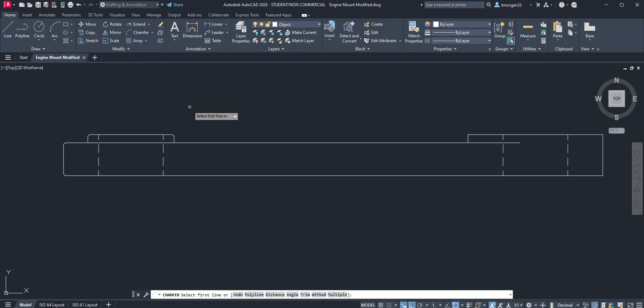Now we're in the chamfer mode, and always pay attention to the command line changes. You're going to see select first line, or undo, polyline, distance, angle, trim, and method. There is a little m right there, and then your multiple is going to be there. This time we want to go angle, so choose A and then enter. So this is the angle option.